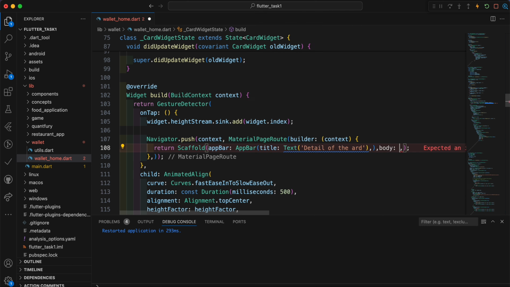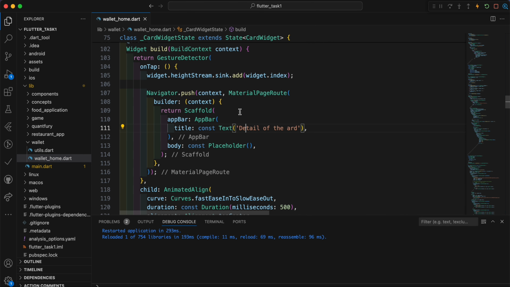As a body of this card I'm just going to use the placeholder. We are not going to do anything specific to the detail of the cards, but we just need to make sure that we are navigating to a page whenever the card is clicked.